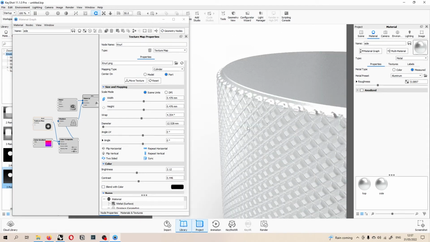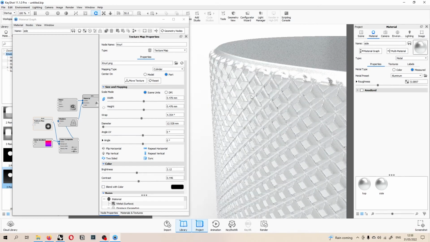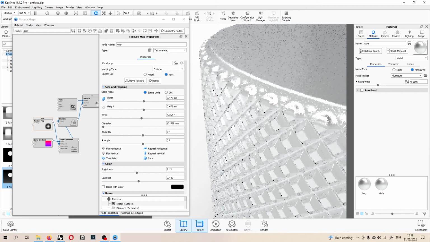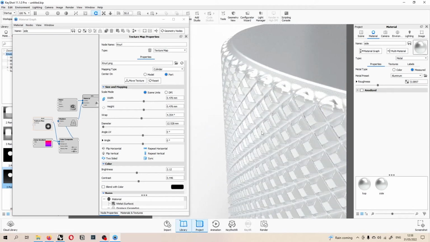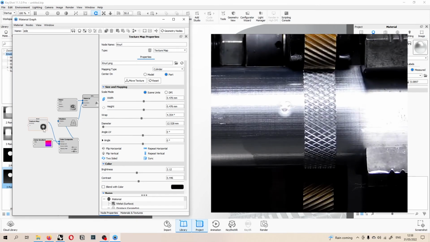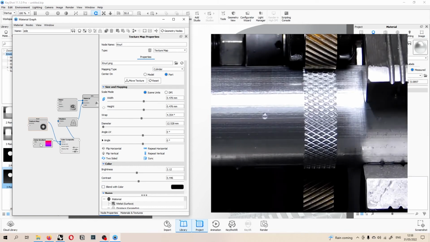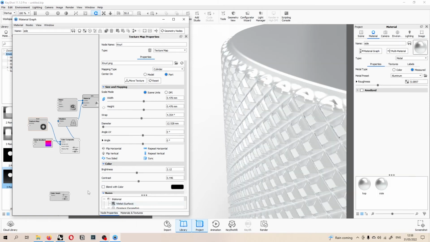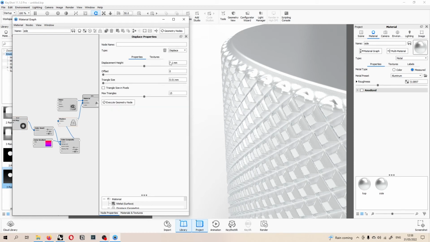Something else we can change is the way the displacement is made. Applying a knurling onto a piece of metal is not an additive process. It's removing material in the grooves. So we need to invert the mapping, we need to invert the displacement. So we're going to add a color invert here. Like this. And also the displacement will be negative. So we are going to go into displacement height and put a negative number, so minus 0.1 millimeter.